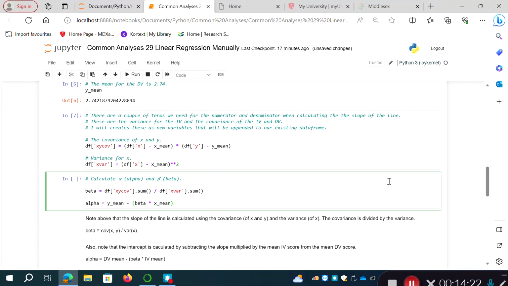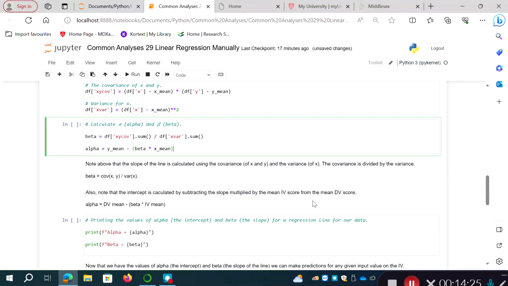And then what we can do next is calculate alpha. If you remember, that's our intercept, and beta, which is our slope. So we'll then know where the intercept sits for this data set. We'll know what the slope of the line is for the data set. So to work out beta, the slope of the line, what we do here is I'm going to take our xy covariance variable and sum the values, and then divide by the sum of the variance of the independent variable, essentially. So hopefully you can see that.